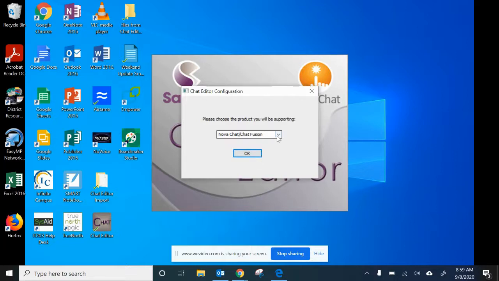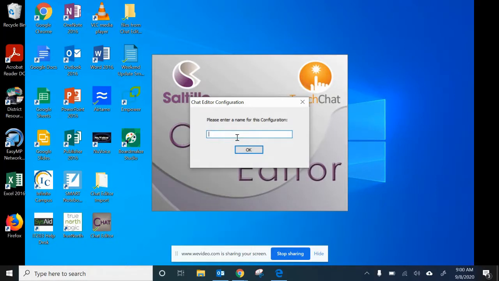You're going to select NovaChat and Chat Fusion. Even if you are using TouchChat on the iPad, you're still going to select this. You're going to select English. Here, you have the option to select Symbol Sticks, PCS, or Symbol Sticks and PCS. Select the last one so you have both options. Select OK. And here I would just name this the same thing, Symbol Sticks and PCS Symbols.